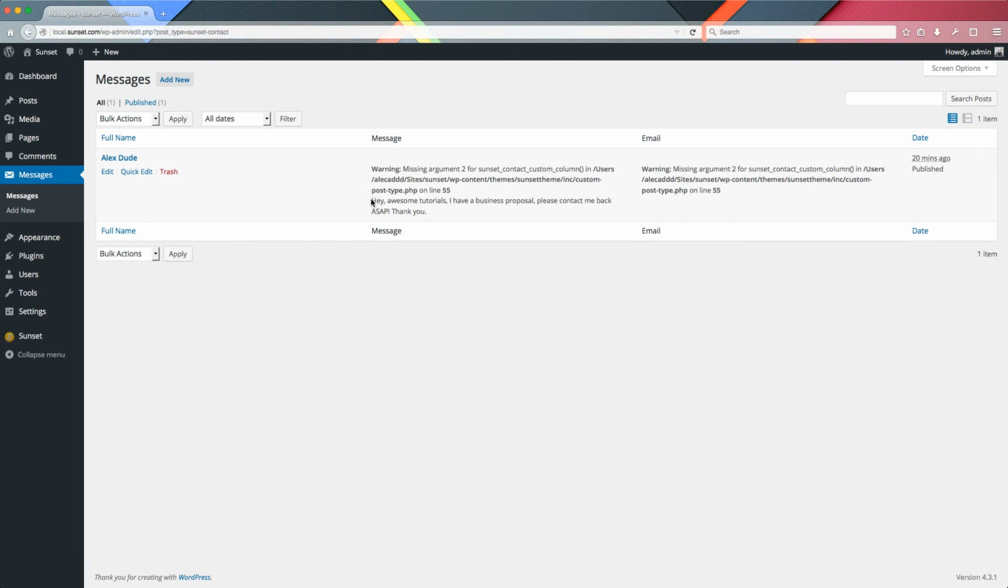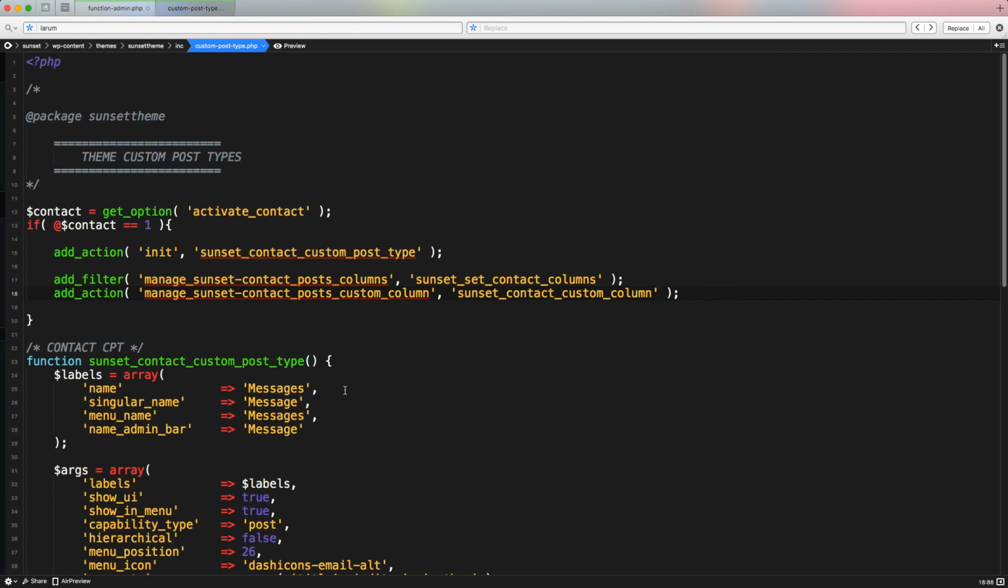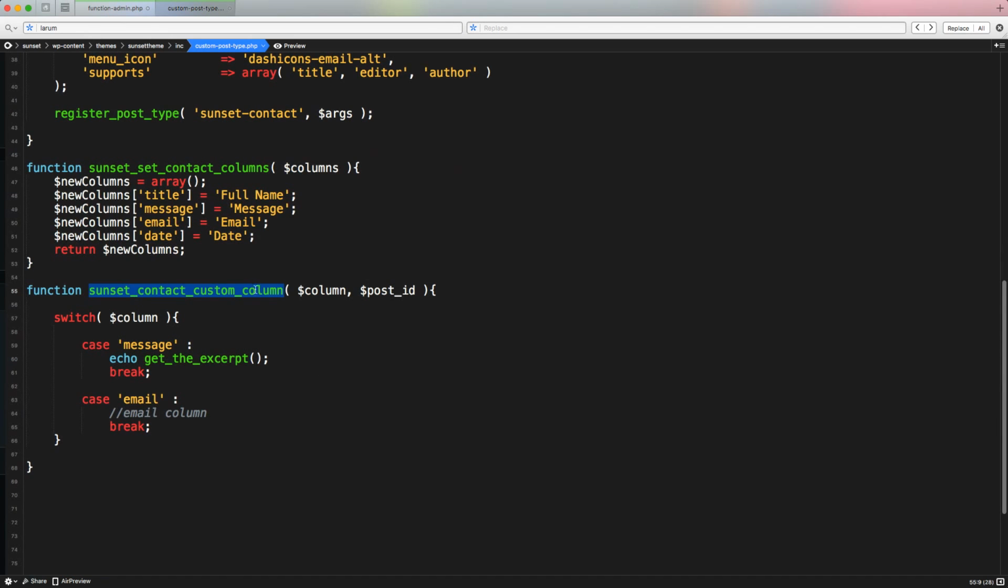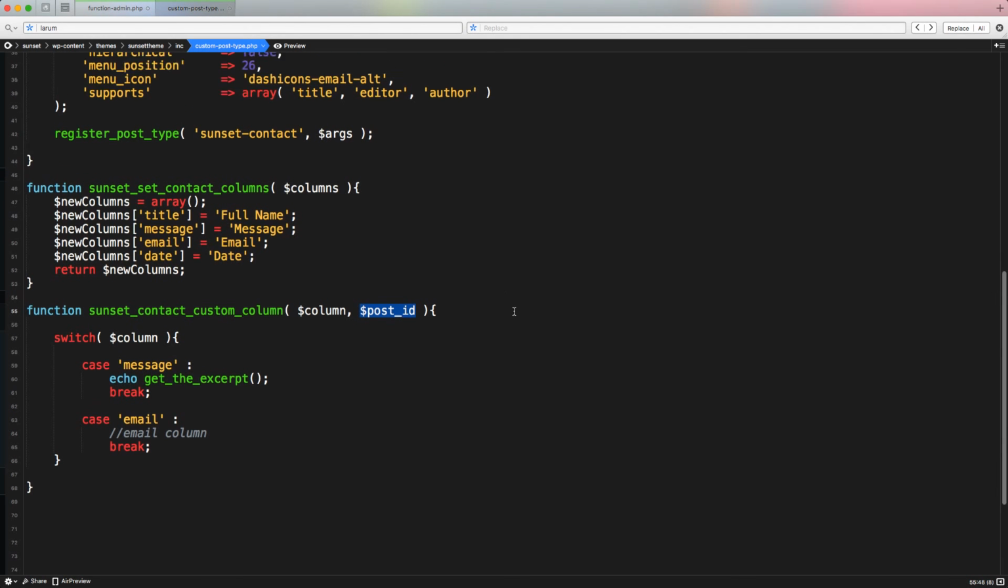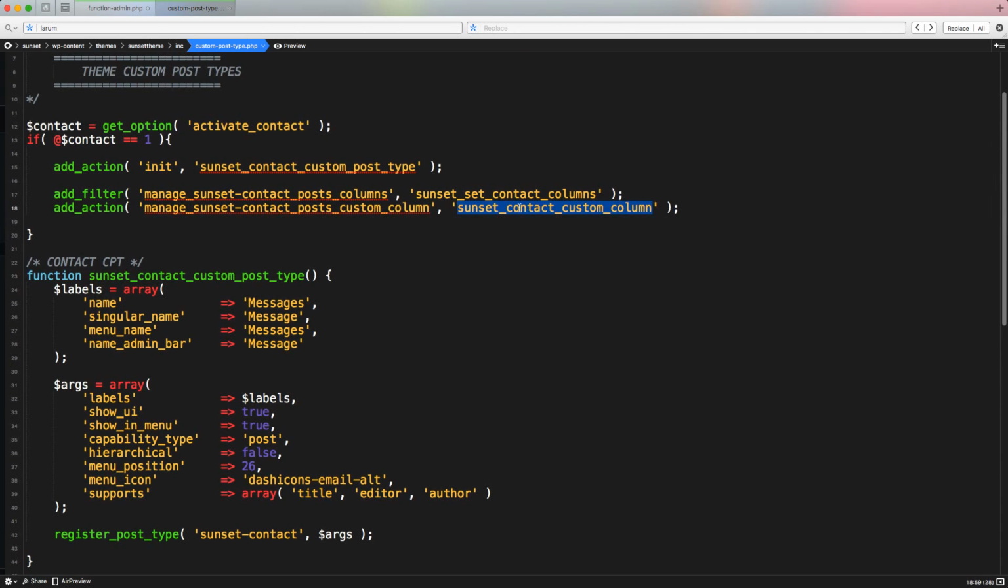And now, as you notice, it's printing the excerpt or the portion of the message that is inside our post type. If you notice here also, though, we have a slightly different problem. We have a missing argument 2 for sunset content column. So we don't actually have access to the second parameter of this function, that is the post ID. This error is happening because the priority and the arguments are not specified inside this action.